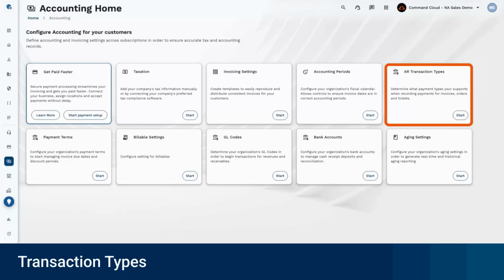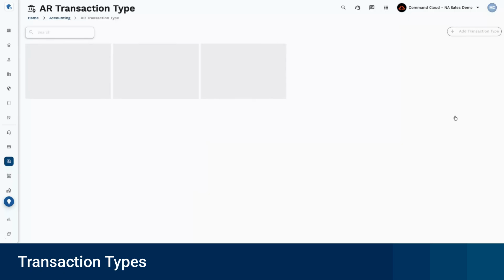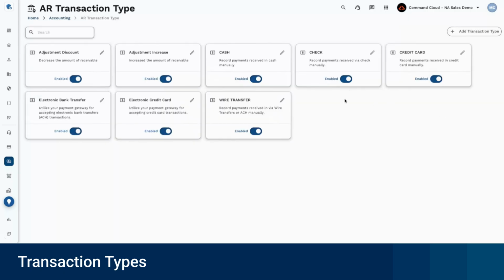Our transaction types is another required setup for accounting. The great news about our transaction types is when you purchase our accounting module, you'll already get a set of transaction types that are dedicated to you, so you don't have to set up new ones. You would only have to set up new ones if there's a different way that you collect money that we do not give you in our defaults.